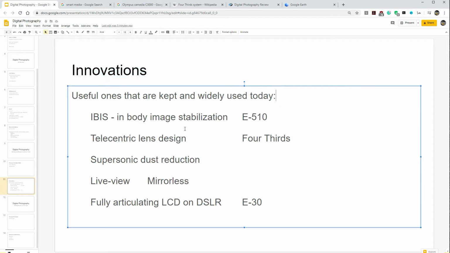Let me list the significant innovations that are still widely used today. First and most important is in-body image stabilization, IBIS. It started with the E510, the camera after the E500. It's still used by all manufacturers now. They had a monopoly on it for, I don't know how long, 10 years or so, and then eventually other people could start using it. That's why they're also considered a leader in that department.